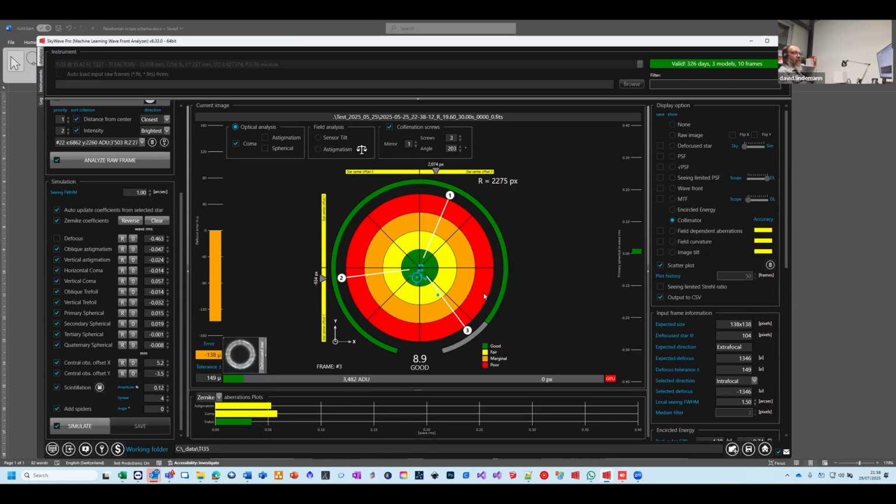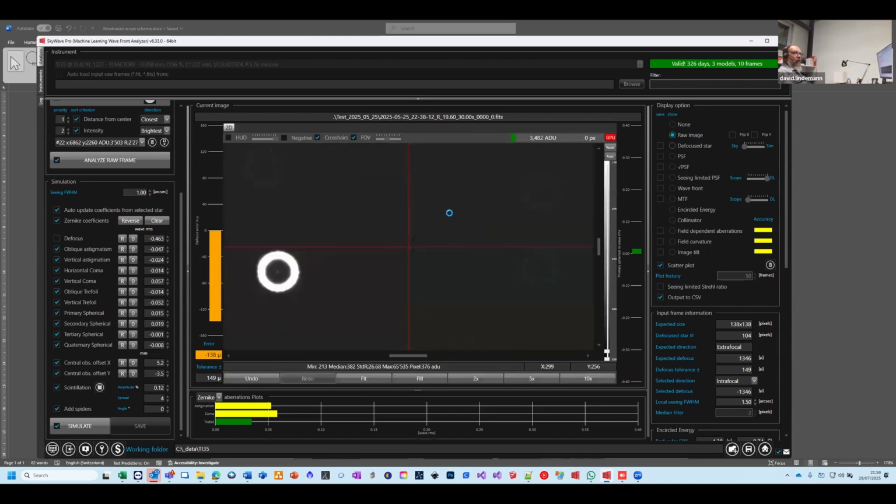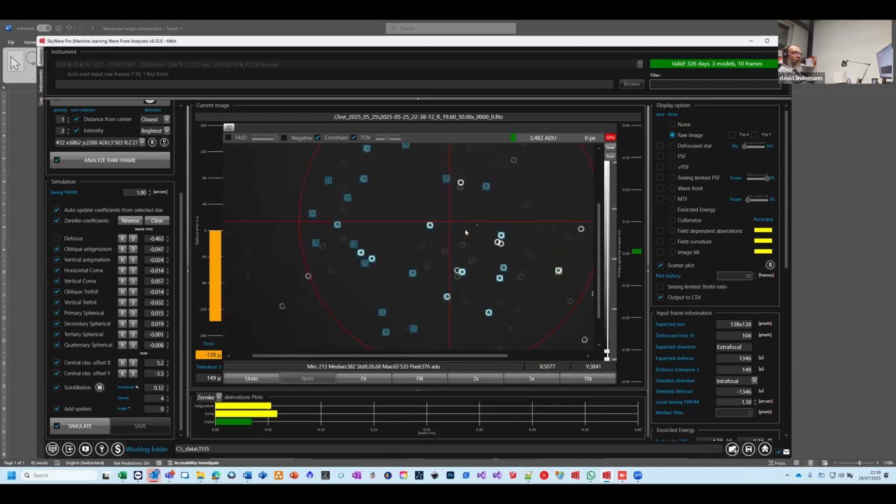It's $1,000 to buy one, and $10,000 or more to get a Shack-Hartmann. And you don't have the possibility with the Shack-Hartmann to measure off axis and a lot of sources. You have to stay on the center. It's difficult to measure off axis.